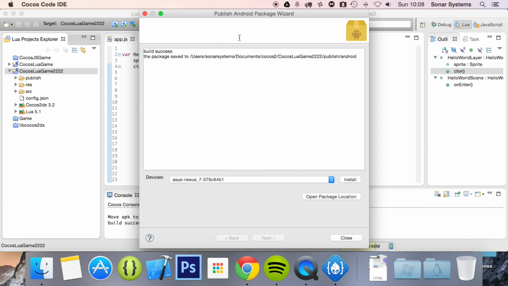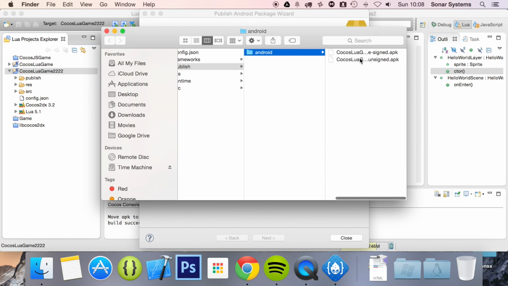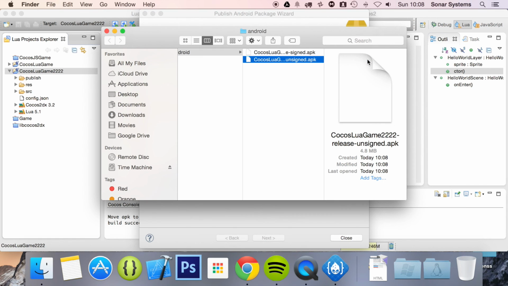Okay, so the build has succeeded, and what is great is because it's generated the APK, it's detected that I've got a device connected, and you can click install. I'm not going to, but it's that simple. If you click open package location, it'll just take you to this directory which has our APK. So it has an unsigned APK and a signed APK. The signed APK is what you would obviously publish to the App Store. The unsigned, you can just distribute amongst friends.